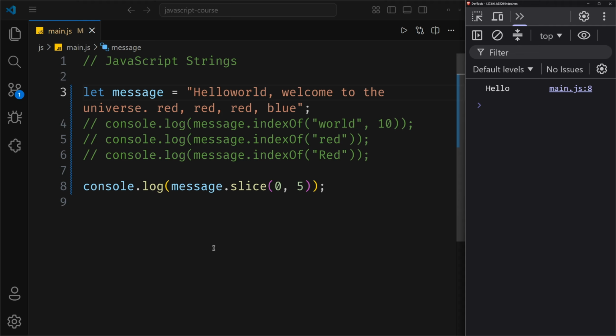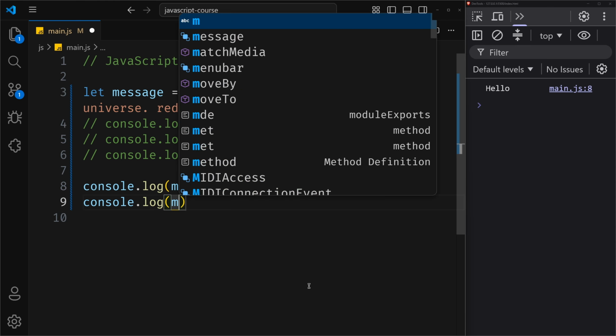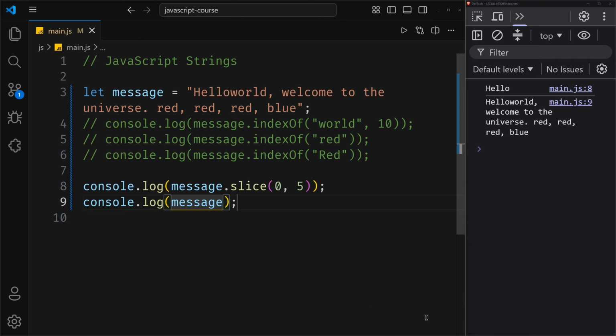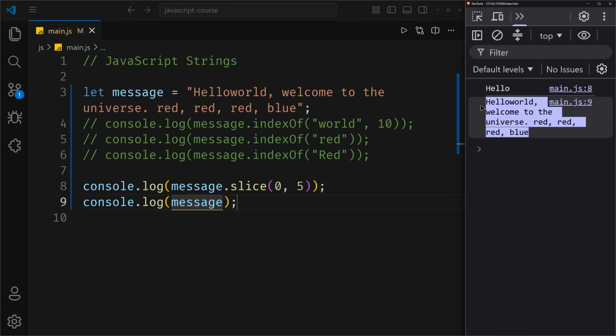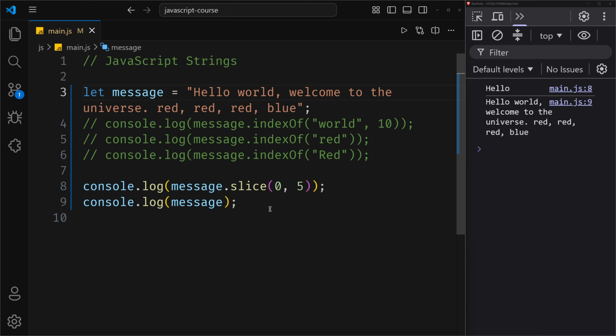So the slice method returns the extracted part in a new string, and the slice method does not change the original string. So what do I mean by that? If I just do console log message, the message string is unchanged here. Strings are immutable, which we have seen. So the slice method creates a new string. It will return us a new string.